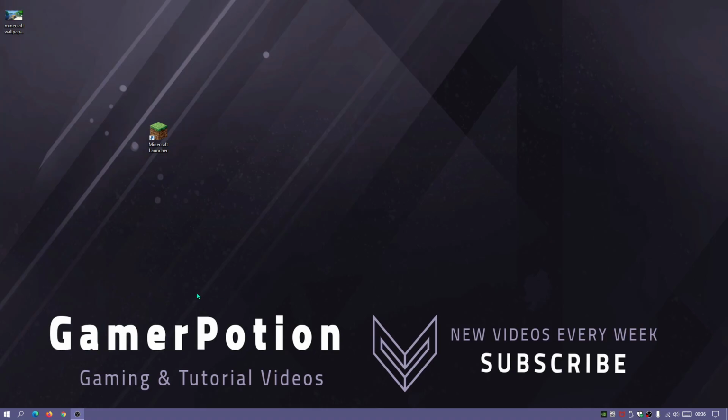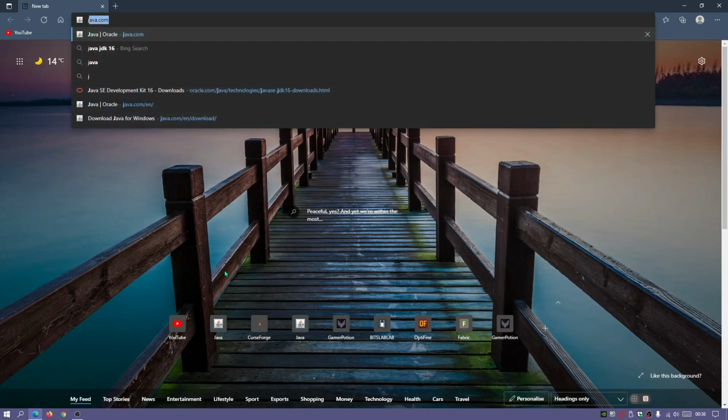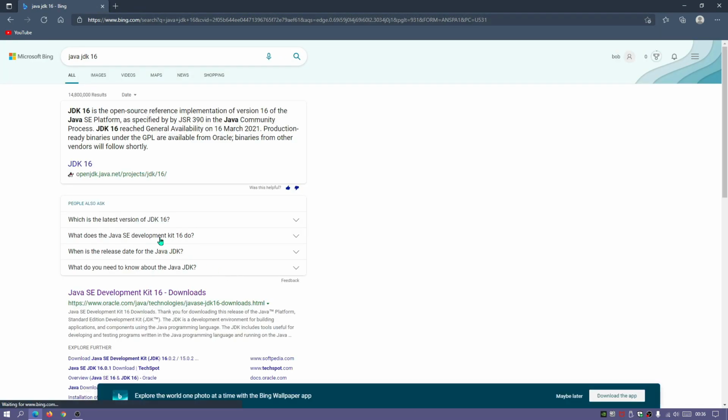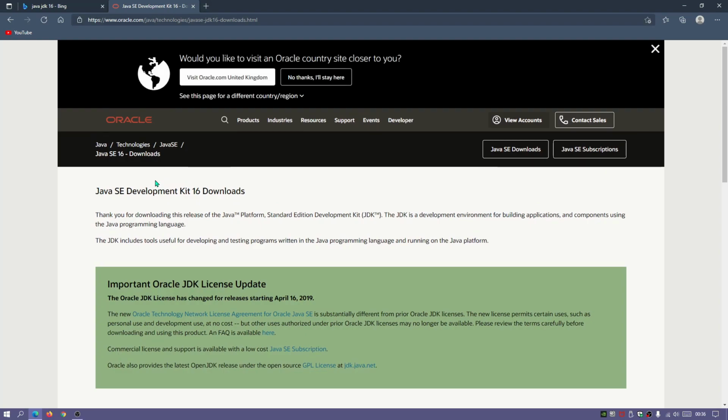Alright, so the first thing we're going to do is to download Java, because we are going to require Java to actually use the OptiFine and Iris shaders installers. So just go into your internet browser and start typing in Java JDK16, and then we're going to click on the oracle.com link, and I will leave a link in the description for all of the downloads that I am going to show you guys today.